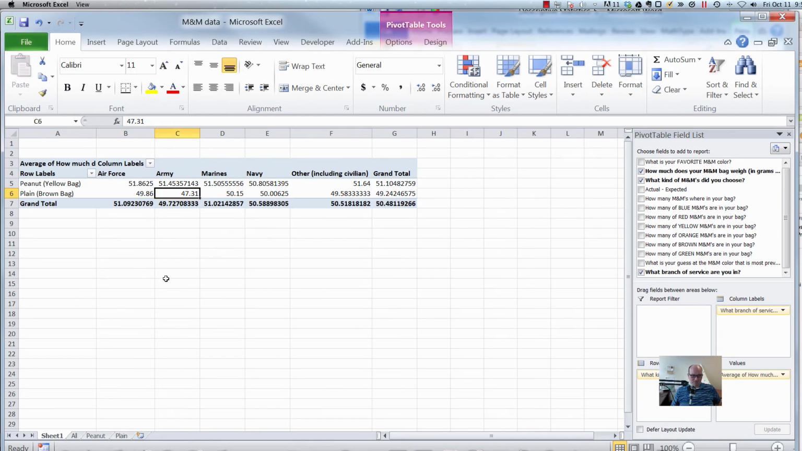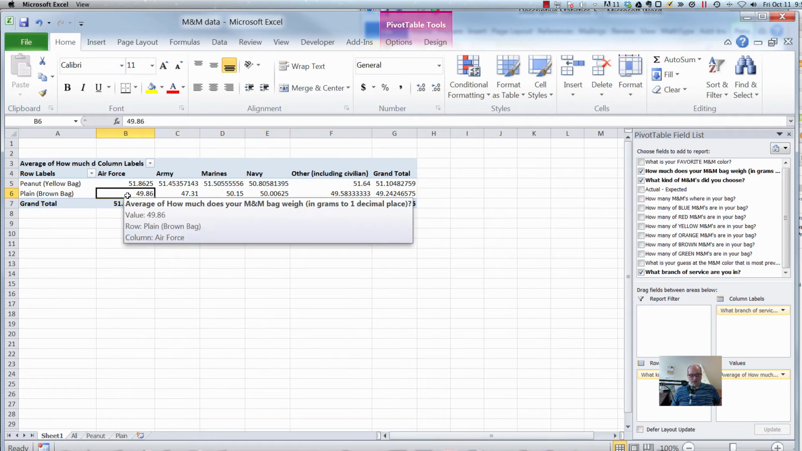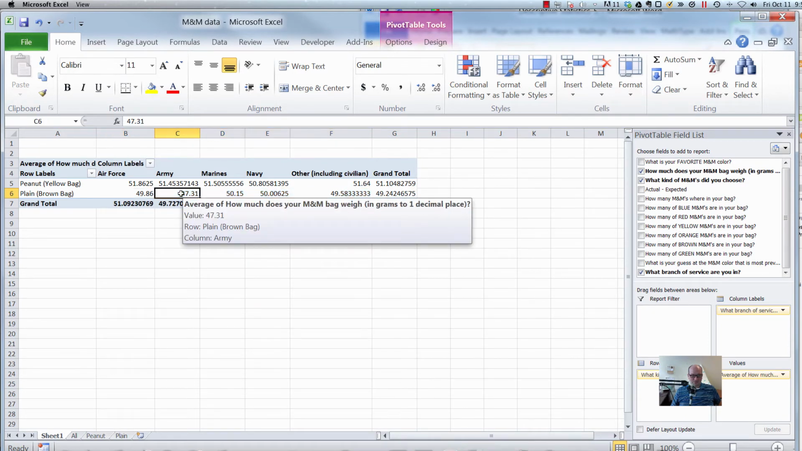Very cool. In this case, everything looks pretty much the same, except for this Army cell right here. It seems too low. These ones are all just about exactly the same. So it doesn't matter which branch of service you're in, the peanut M&Ms all weigh the same, which is what we'd expect. Why would the branch of service influence anything? Plain M&Ms look pretty close to the same too. They're all around 50, except for Army. It's 47.31, so something goofy's going on here.